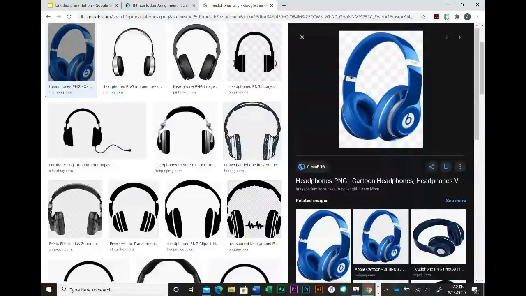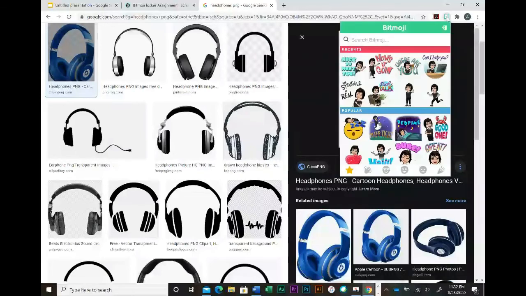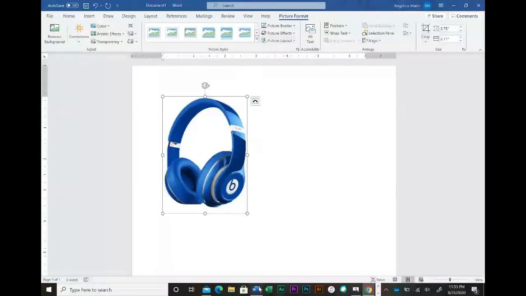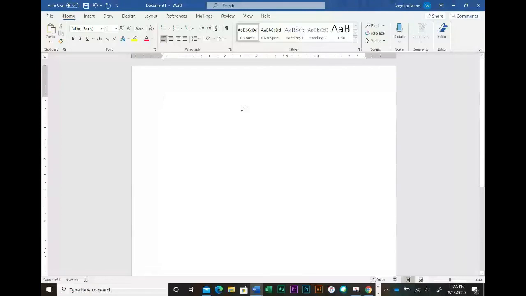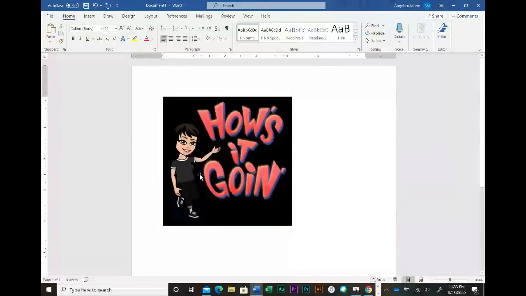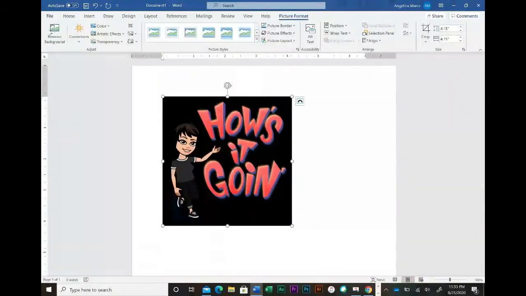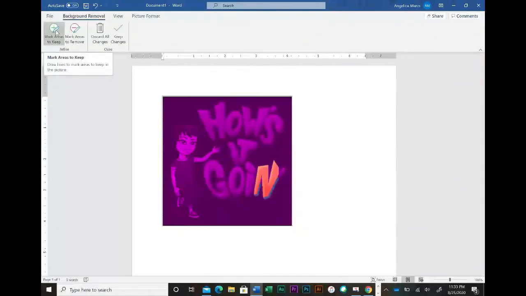It's gonna be up here. Click on it, and then I'm gonna pick this one. Right click, copy image. Let me go to Word just to make sure that it's the way I want it to be. Paste. If you notice, the background is black, so let's try to get rid of that. Go to double click on the picture, remove the background, mark areas to keep. I want to keep myself.